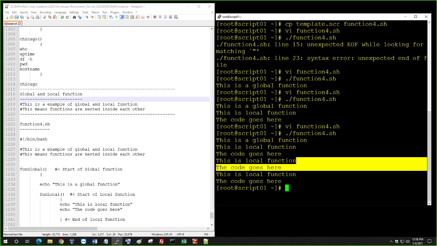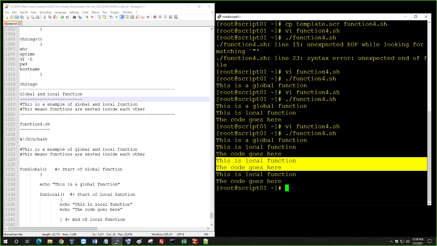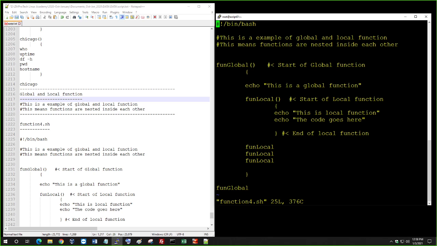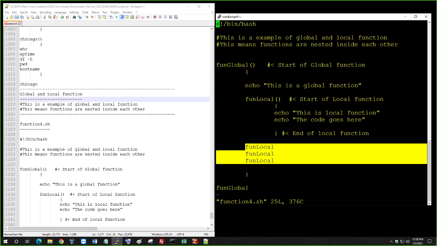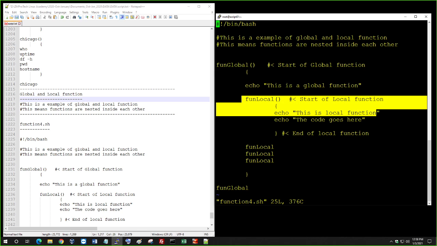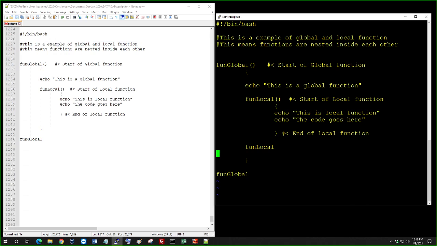1, 2, from here to here is 1, here to here is 2, and here to here is 3. Why is it running 3 times? Because we are telling it to do so 3 times. It executes the global function here, and then within that global function there is a local function here, and it's running 3 times here. So what if I change this around? So let me go ahead and put this in here.